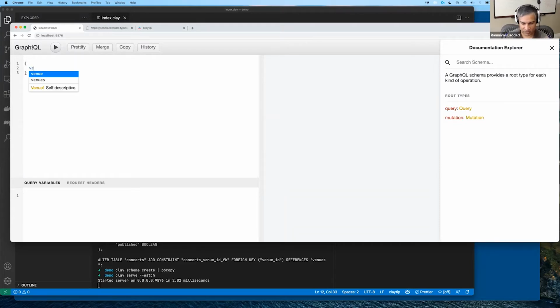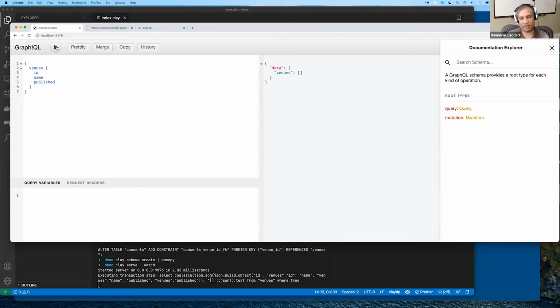So first thing, let's try to get what are the venues in the system. ID, name, published. And we execute it and we get back nothing, because obviously we just created a database and we didn't really add any venues. So there are no venues in the system. So what I'm going to do is I'm going to start invoking some mutations. So let's create first venue.